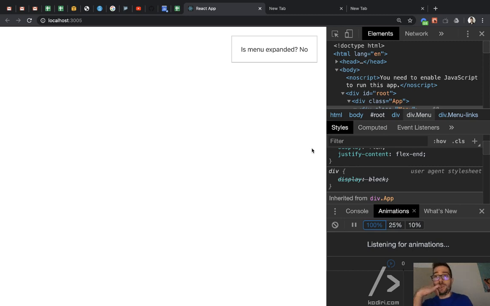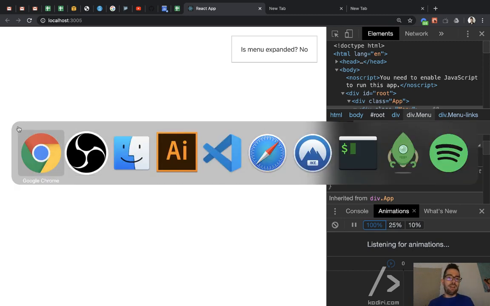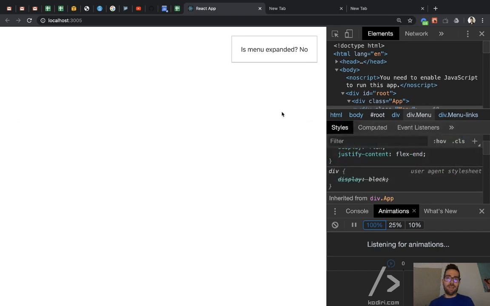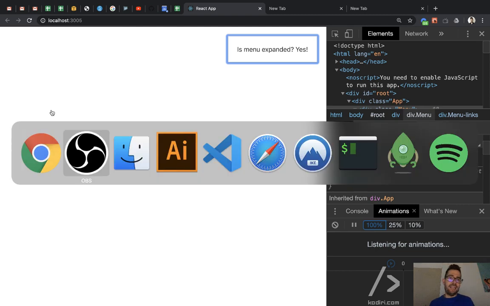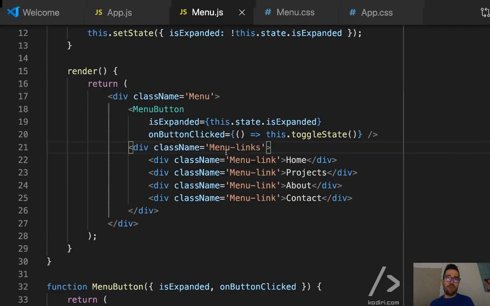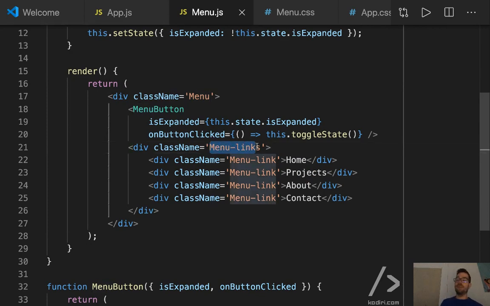All right. So let's try a few things. First of all, ignoring the button. I may leave that for the end of this session. Let's go back to the code. And now my plan is, if the menu is expanded, I would like to add a new class here. Something like is expanded. So then on the CSS, whenever the menu links element has the is expanded class, we'll do some visual changes.